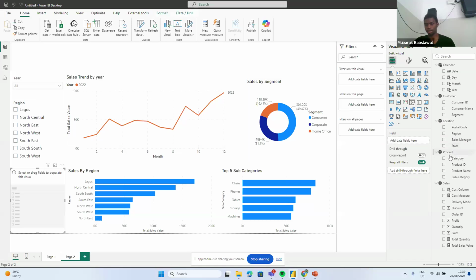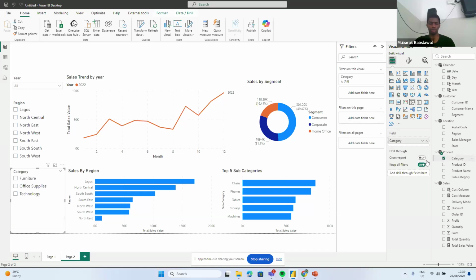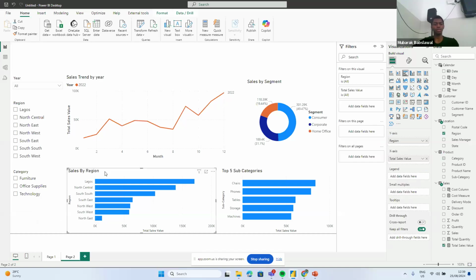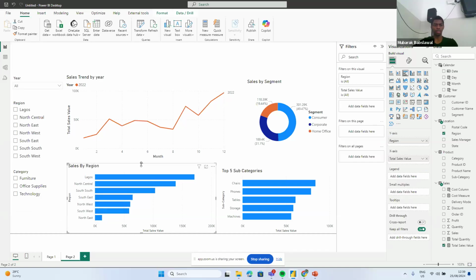Then maybe I also want a slicer for our categories so that people can interact with the data in different ways. We also have a slicer for categories. So, and that's it. We have a filter here.